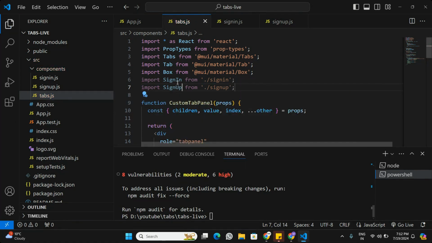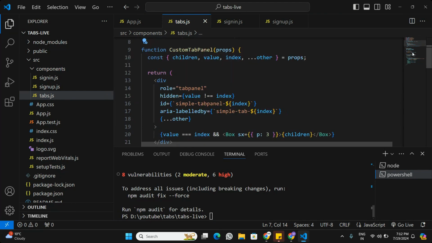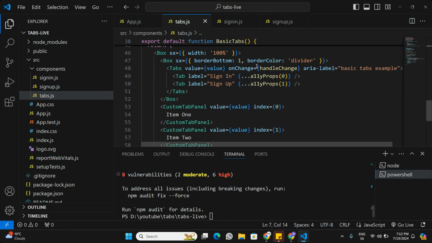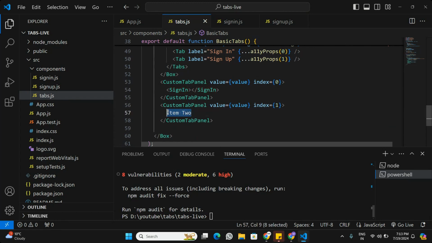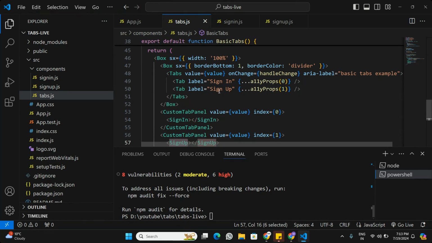So I've just imported the 2 components here. Now let's go to the item 1, and we are going to replace this item 1 with the sign in component. So now the item 1 has been replaced with the sign in component. Same way, I'm just going to replace my item 2 with the sign up component. So now we have a sign in and the sign up component placed under sign in and sign up tabs.